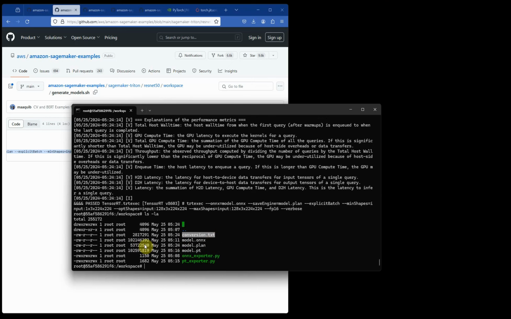Now let's pay attention to one thing. While the ONNX model and the TorchScript model are very similar in size, around 100 megabytes each, the TensorRT model is nearly twice smaller. I will talk about the optimization techniques behind TensorRT in a separate video.